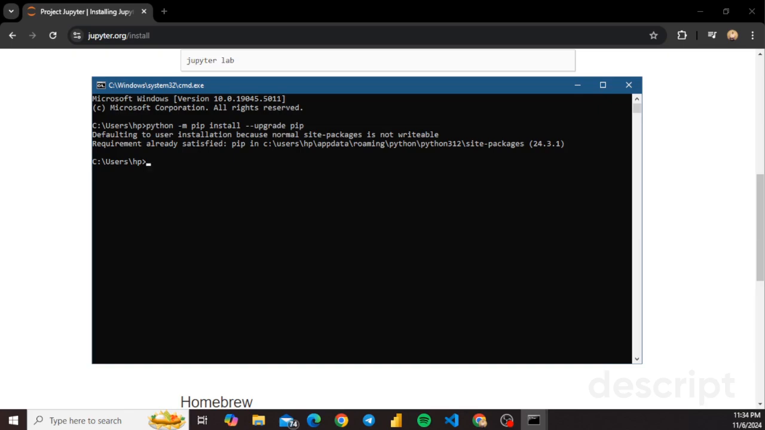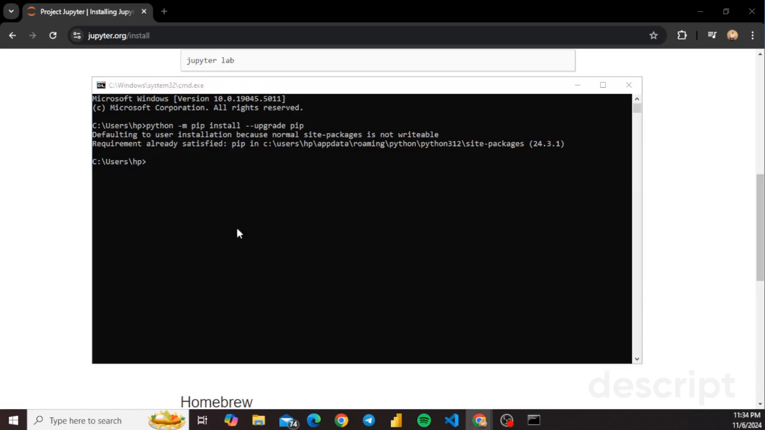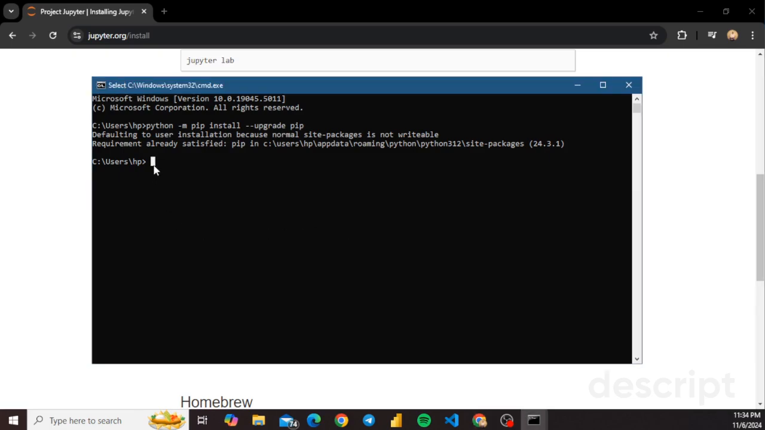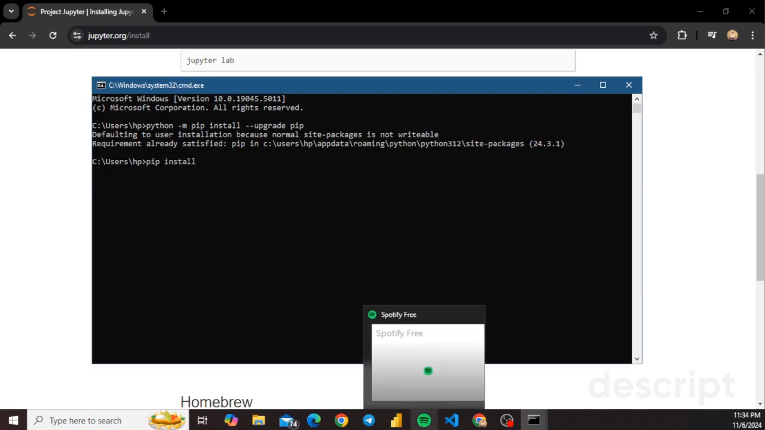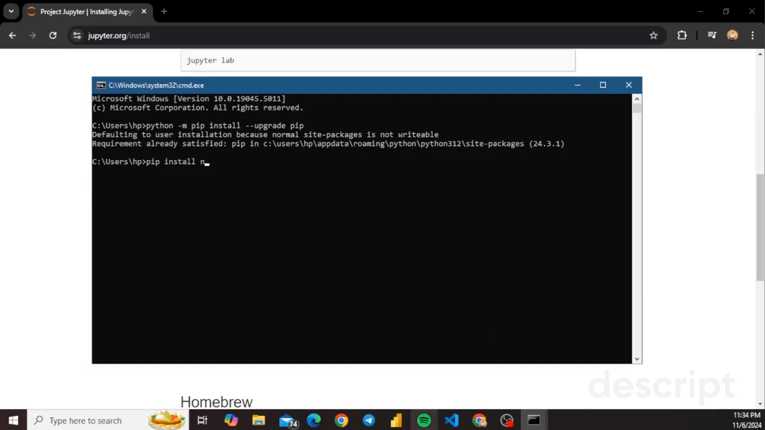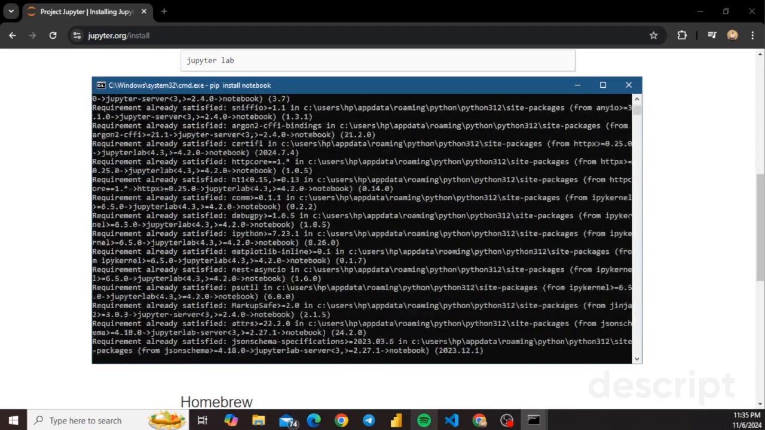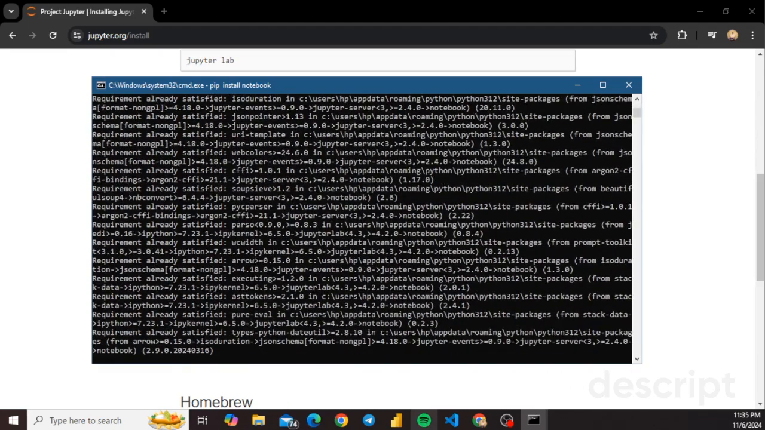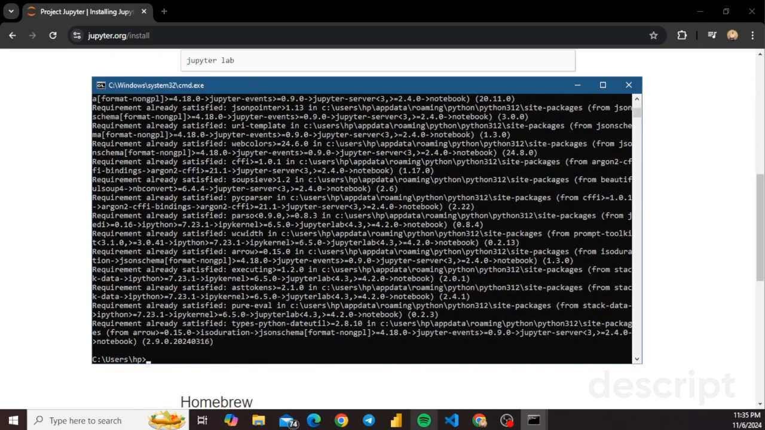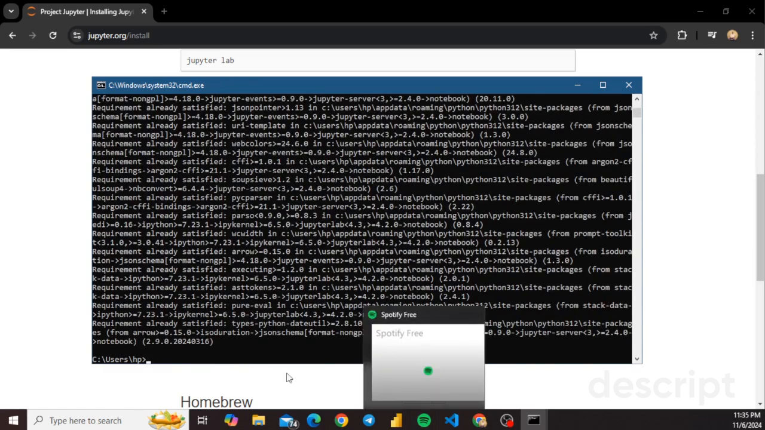Simply type the following command, which is pip install notebook. By writing pip install notebook and clicking enter, it will take some time to install the Jupyter Notebook, and once it is done, my Jupyter Notebook has been installed.